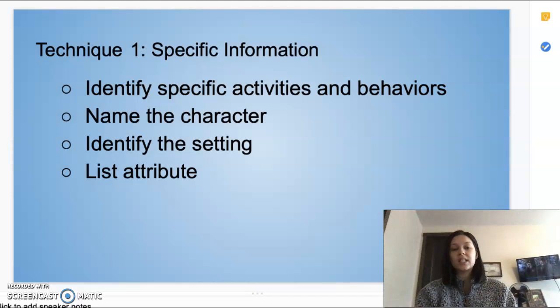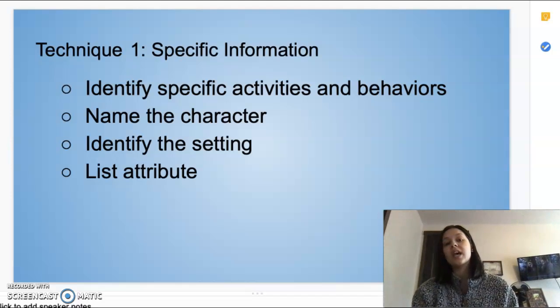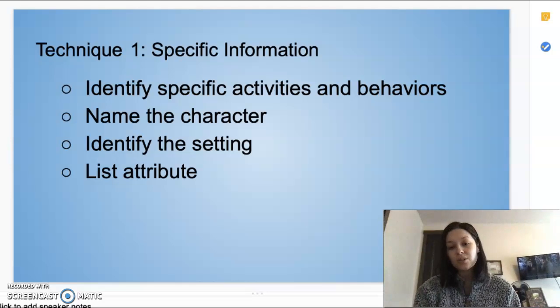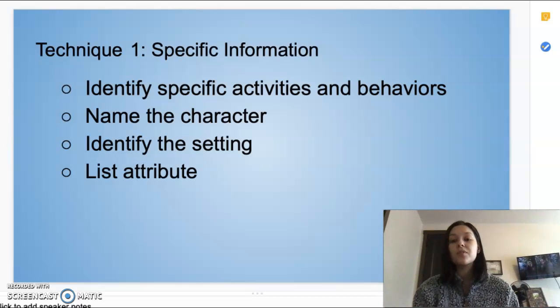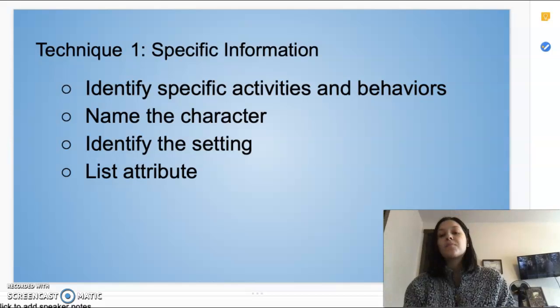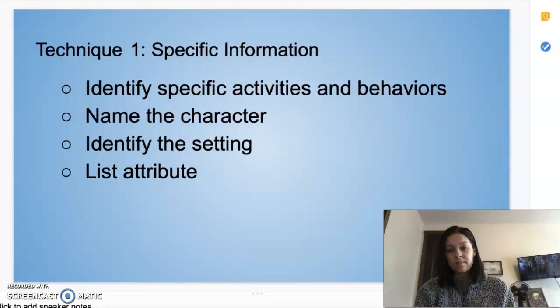So the first thing that we're going to talk about is identify specific activities and behaviors. Something that you can do to jazz up your writing and make it better is by adding those activities and behaviors to whatever you are writing about. An example of this is if you write, "I see a bear in the woods," and that's it.